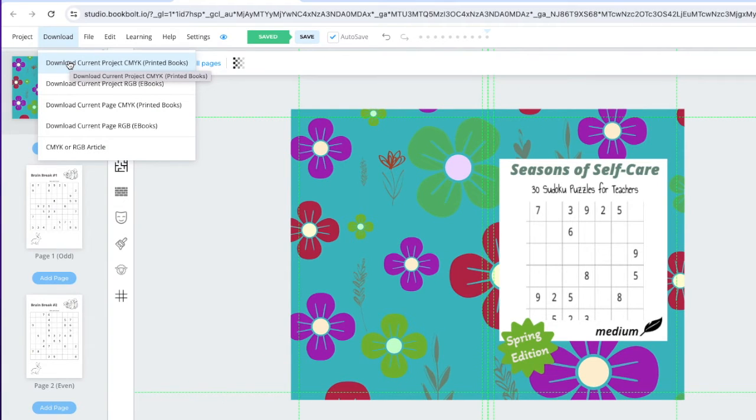So once you're done, the next thing is to go ahead and click download. And what BookBolt will do is it will download two files for you. One file is going to be your interior and the next file is going to be your cover file. What you would do from this step is to go ahead and upload your book into Amazon KDP.